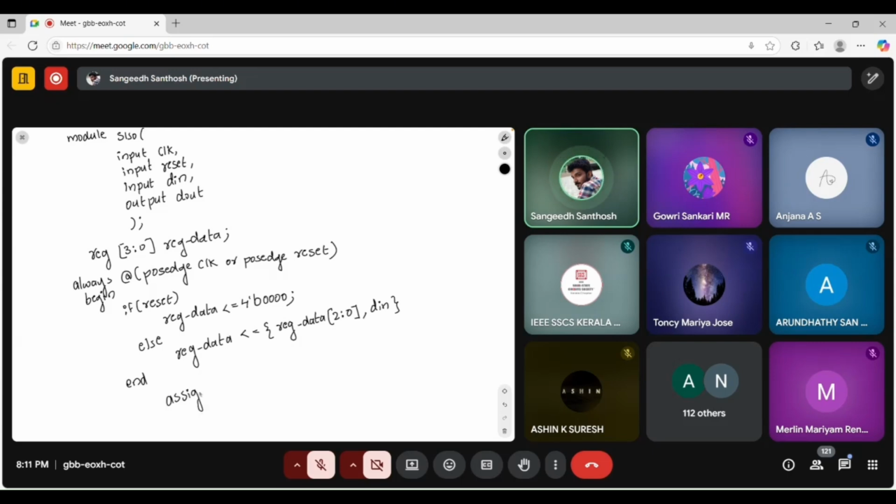Then I am assigning. So it is serial in, serial out. Whatever MSB is at the end of this cycle, we need to take it as an output. So every time our output will be taken from the MSB.